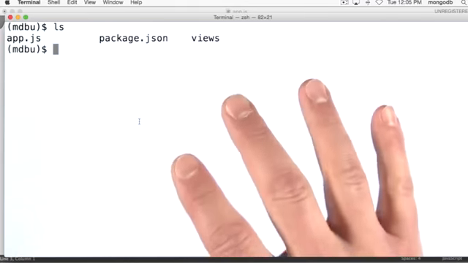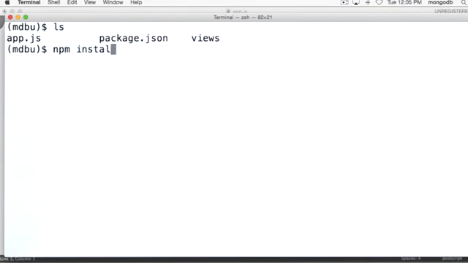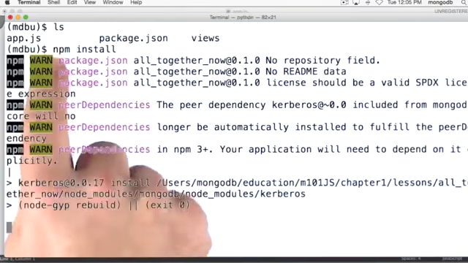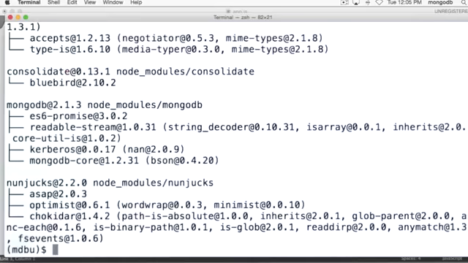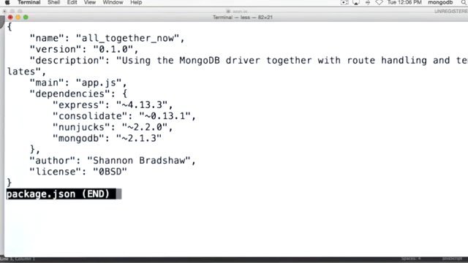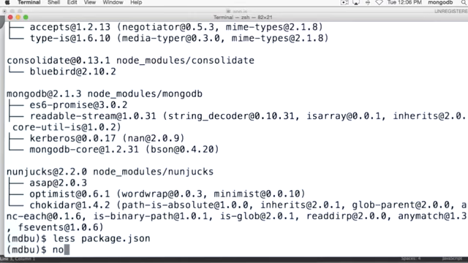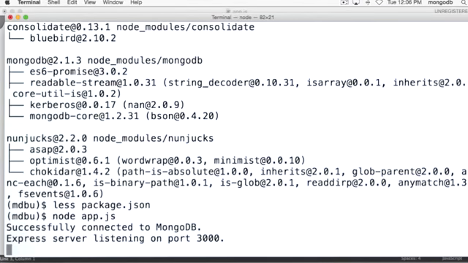But what I'll need to do first, of course, is install my dependencies. Now, in this case, what I've done is created a package.json file that will tell NPM what dependencies this app has. So I can simply call npm install, and all of the dependencies will install based on what's here in my package.json file. Okay, so let's run the app first, and then we'll come back to this and talk a little bit about the package.json file.